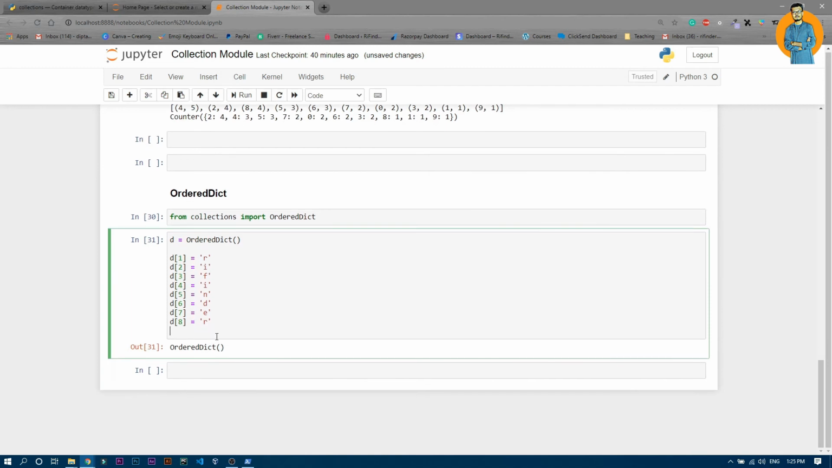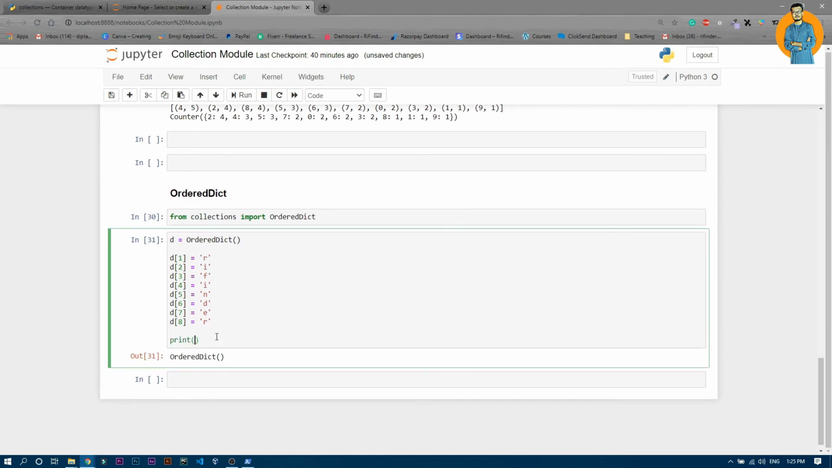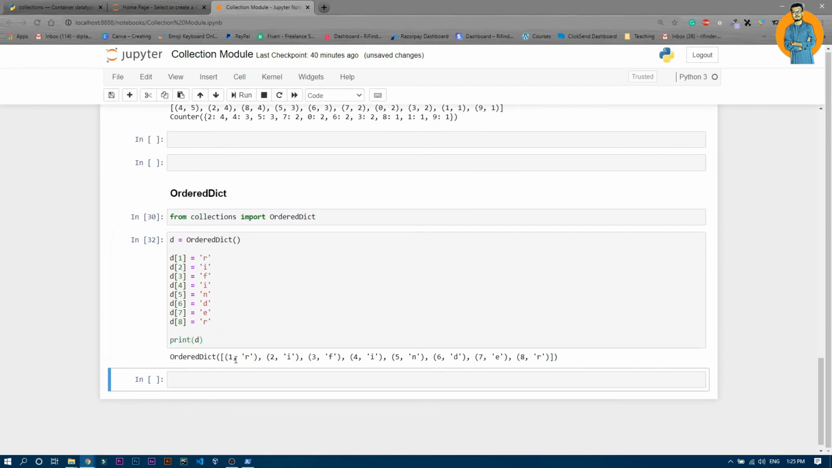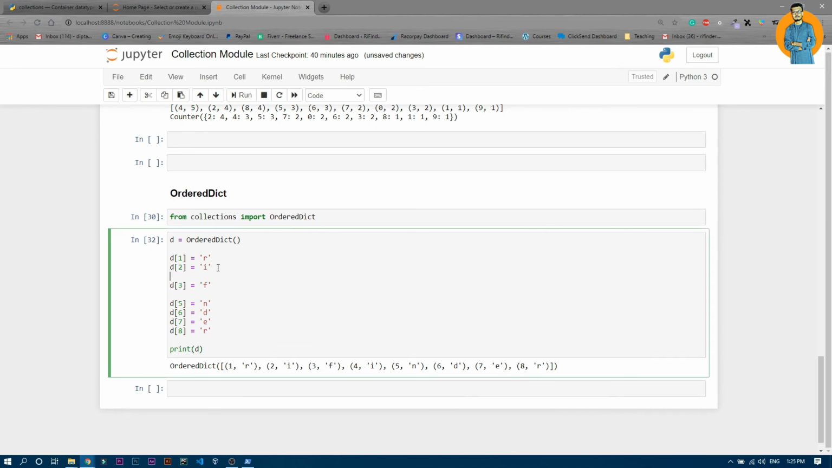Now if you print d, you can see it remembered the order. It printed 1 r first, then 2 i second, then third. Now in case I change this one and paste it over here and run it, you can see it remembered the order. So 1 r, 2, 1 2, then 4, then 3, then 5.